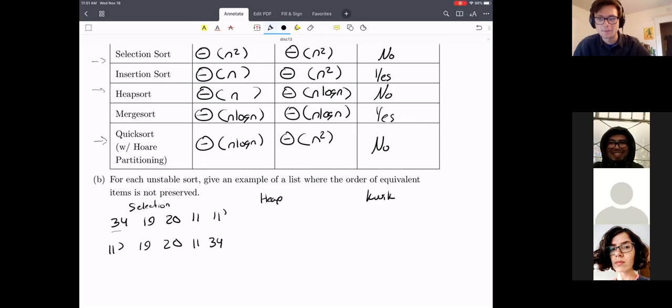This is already looking pretty good because we've already basically messed up our order. Find the biggest element again. In this case it's 20, and we're going to swap it with 11. So 11 prime, 19, 11, 20, 34. We'll do it again. What's the biggest element now that we haven't sorted? It's 19. So 11 prime, 11 is going to swap with 19, 20, 34. And then neither of these elements are going to swap because they're the same. So yeah, that's an example that works.